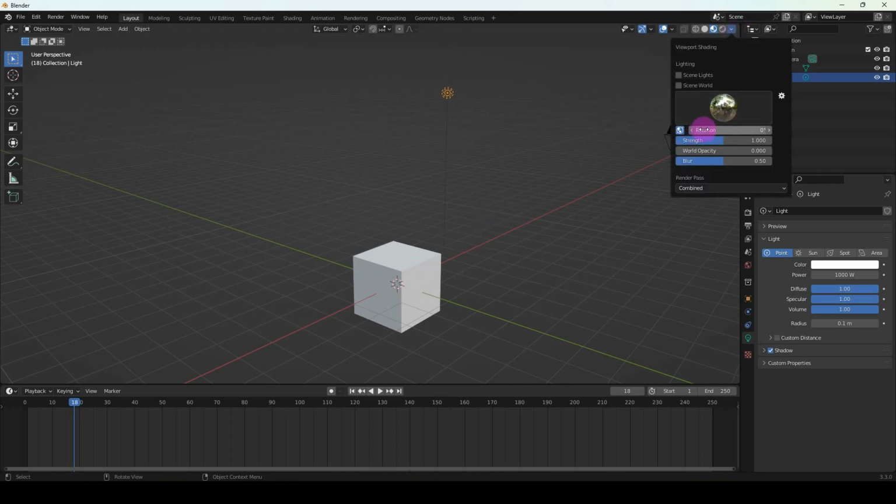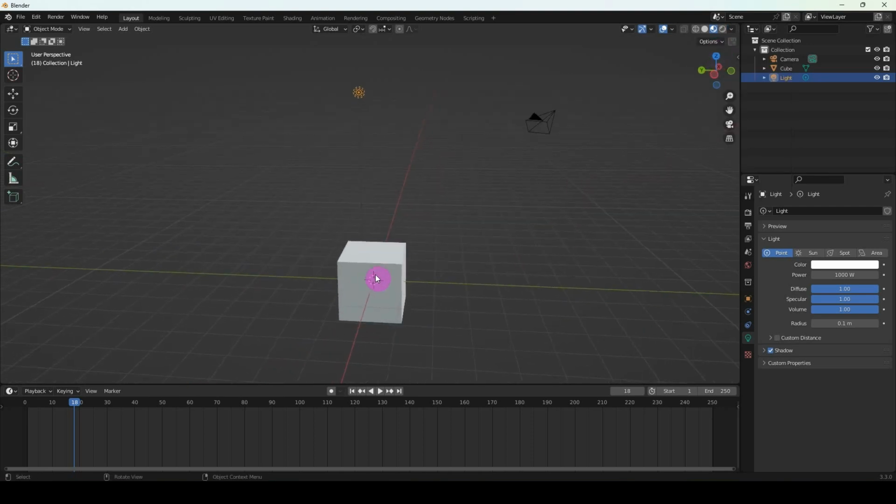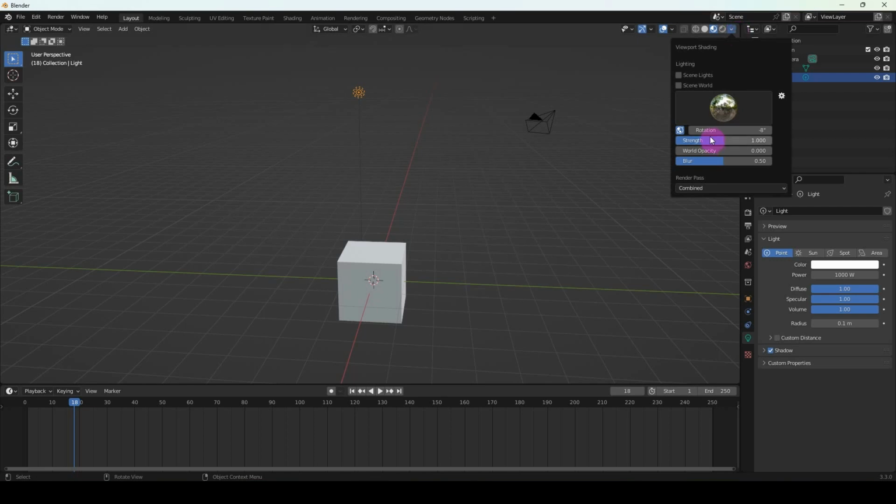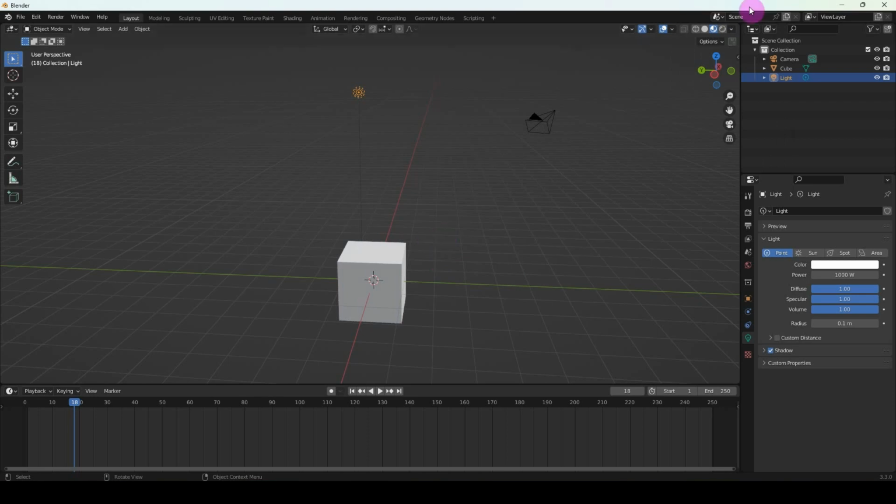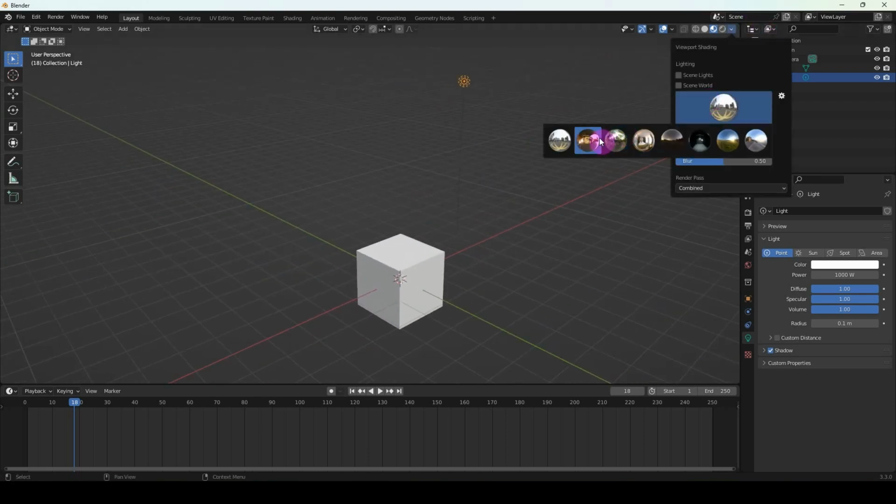So you can do a bunch of things with this. You can rotate the light by just clicking here, and notice it's affecting the shading of my object here, just simply by rotating. You can decrease the strength of the light, increase it, you can blur it, etc. And if you left click on that, you will see some other pre-installed HDRI images that you could try out to see what the lighting is like for each of those, like so.